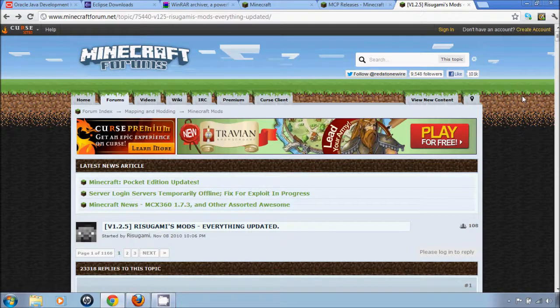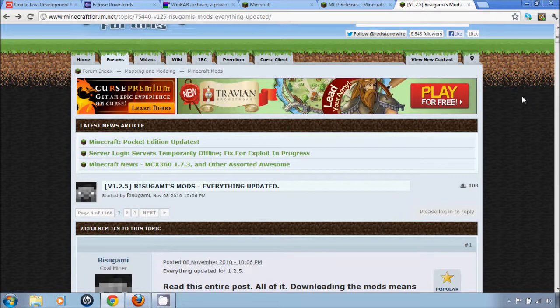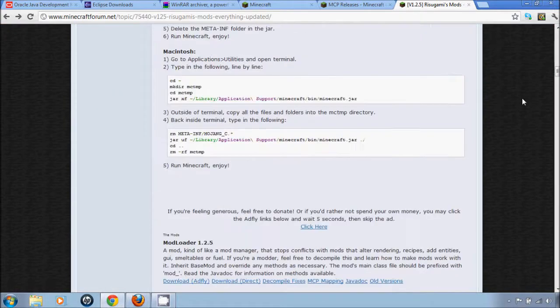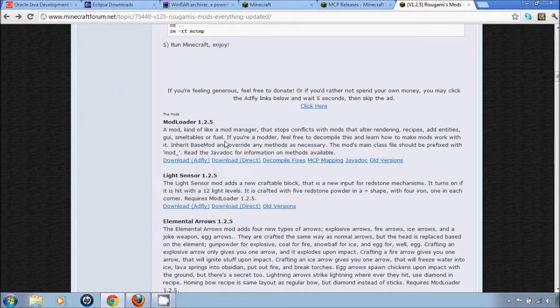You'll need Risugami's mod, ModLoader 1.2.5. Download it using the AdFly. It really helps him out. Well, not really, but it helps him out. It gives him a little bit of money, shows you care, and we're using it, so we might as well help him out.